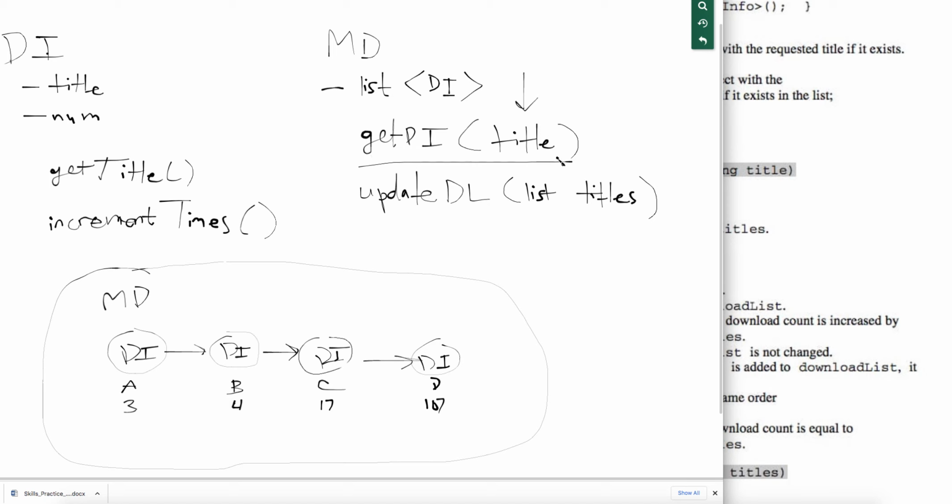For example, if we ran it on this music download object here, and we gave it the title D, what would it do? It would look here and say, hey, is this object's title D? No, it's A. Is this object title D? No, it's B. Is this object's title D? No, it's C. Hey, is this one D? Yes, it is D. It matches. So what is the method going to do? It's going to take this object and return it. Presumably to run increment times downloaded on it, so that we can change it from 107 to 108.